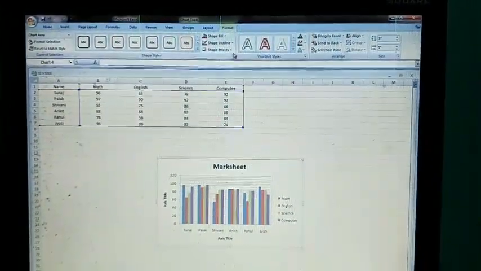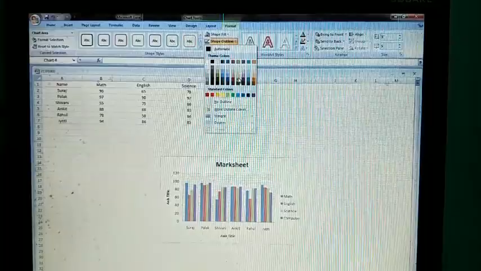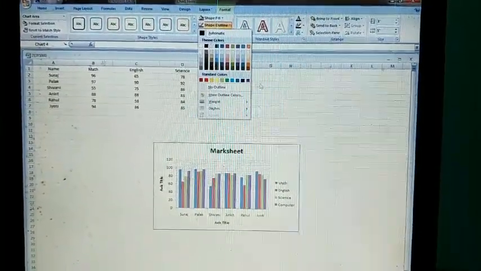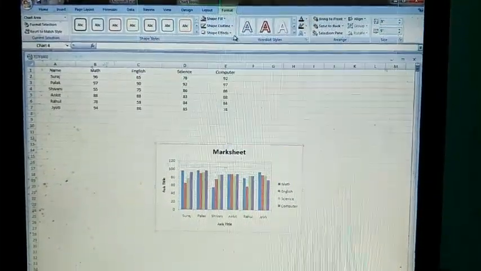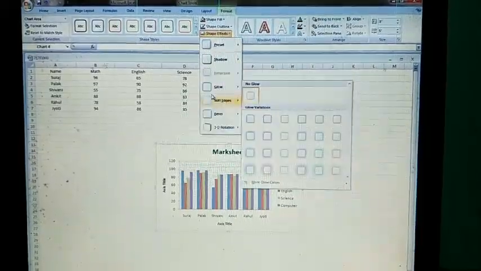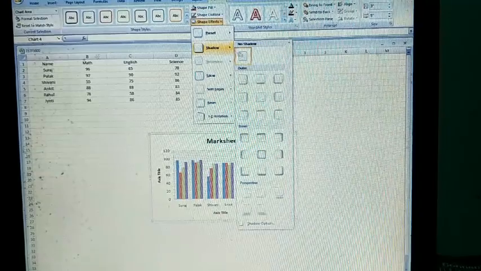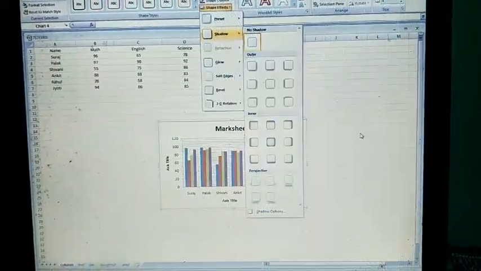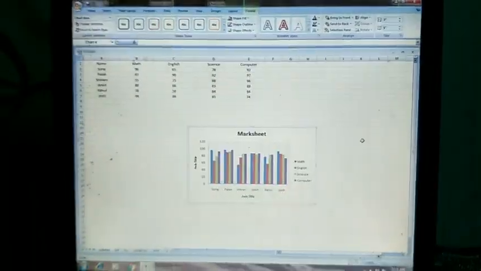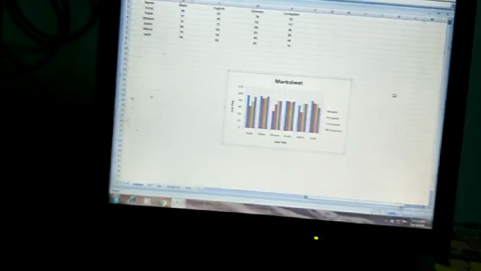Any confusion? Look, shape effect, shadow effect. So this type of changes you can do in your chart.